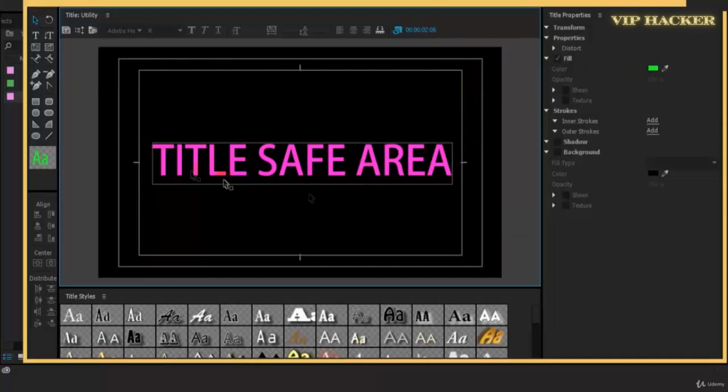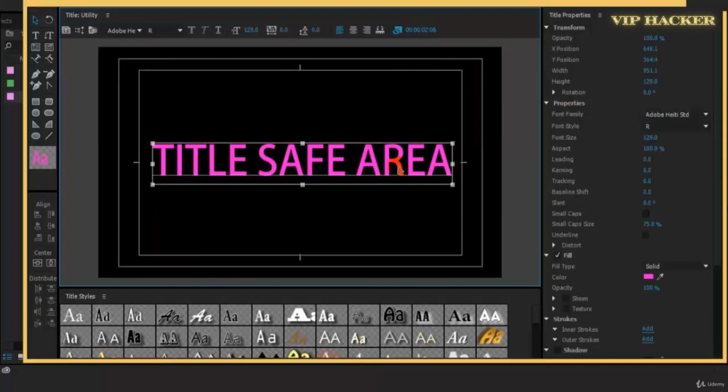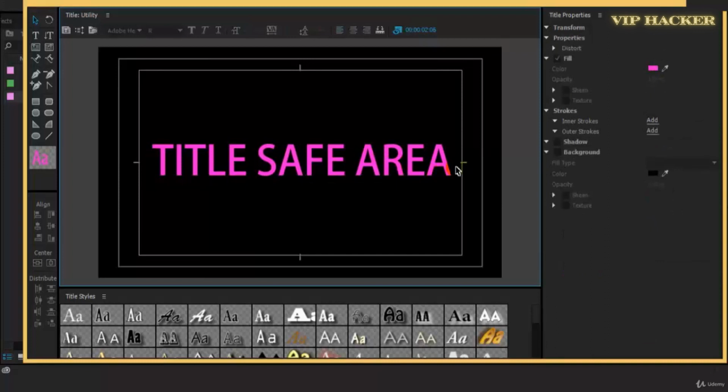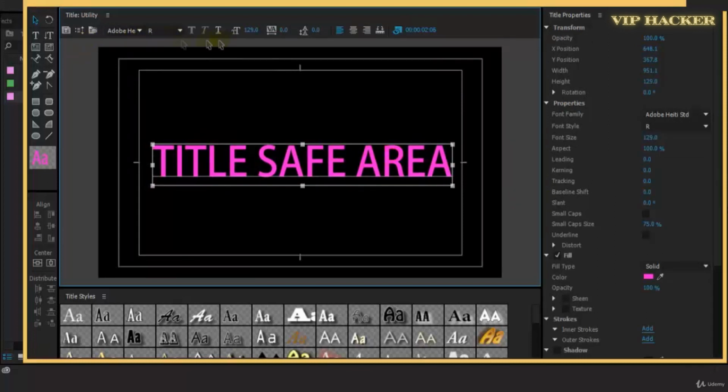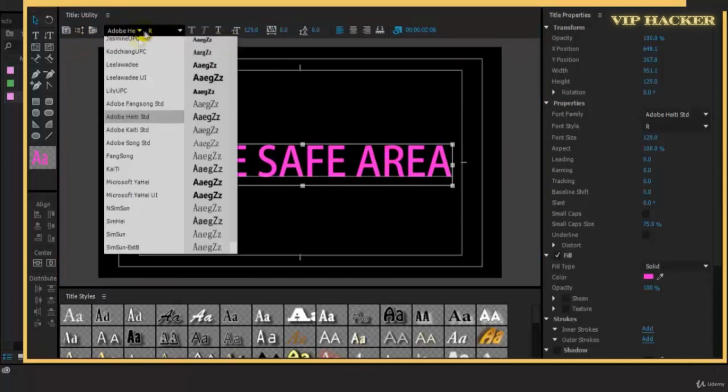Right now I want you to make sure that your title safe area has much space from the text which you have created. Now coming to the menus one by one, these are the different kinds of fonts.